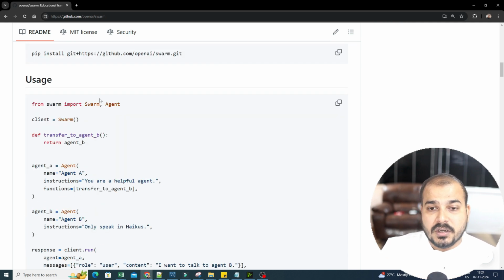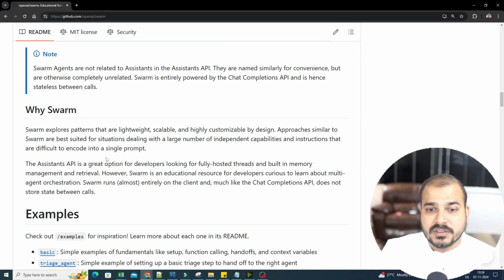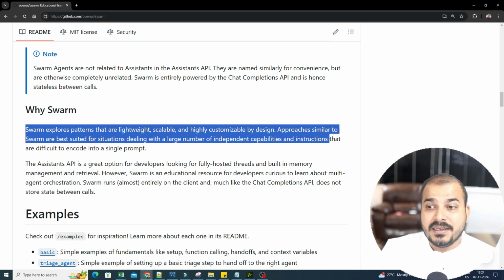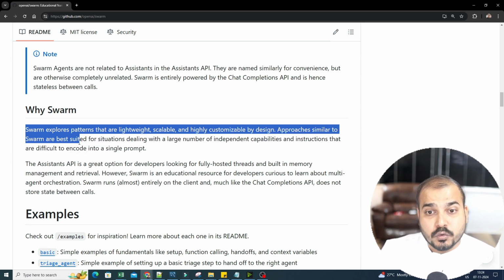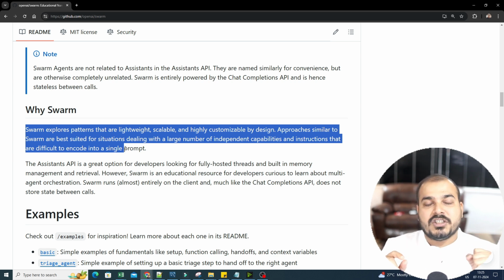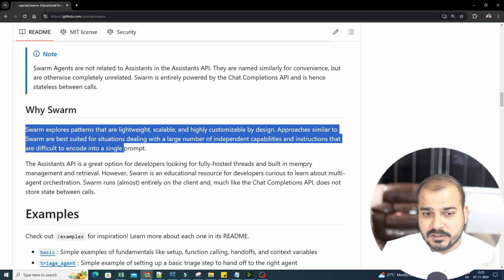So these are some of the documentation which you will be able to see over here. Why Swarm? Swarm explores patterns that are lightweight, scalable, and highly customizable by design. Approaches similar to Swarm are best suited for dealing with a large number of independent capabilities and instructions. So let's say that you want to develop an application wherein there are multiple AI agents, then the interaction between the agents will be efficiently handled by Swarm itself.